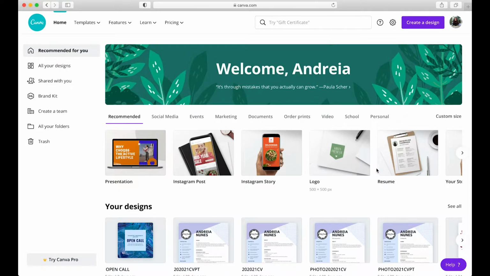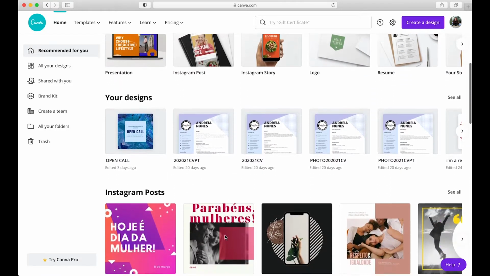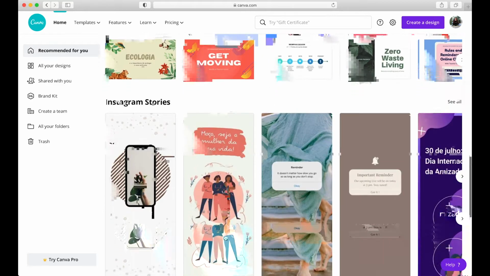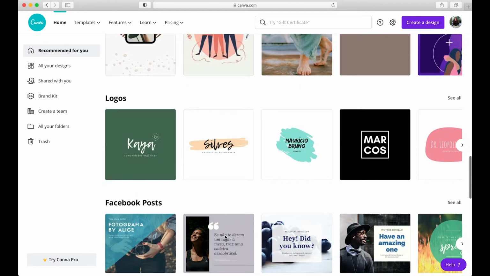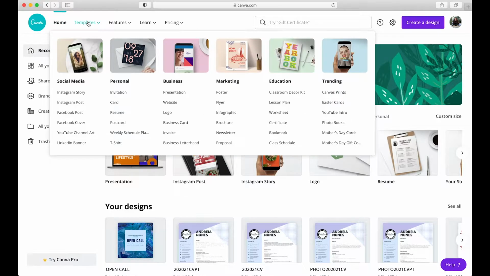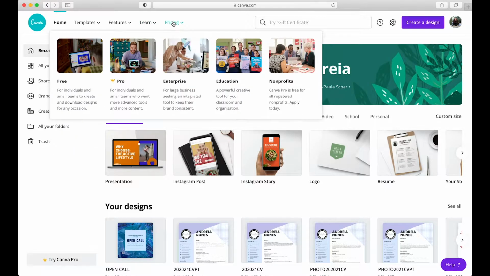Right here we have some design ideas. Right here we have our own designs. And down here, if you just scroll down, you have several design and template ideas that you can choose from. And up here, we have the home button. We have some templates. As you can see, there's loads you can choose from. We have some tutorials. If you want to get to know Canva more in depth, you can do it. Or you can use YouTube tutorials. It's up to you. And you have pricing here, and that's for pro accounts.